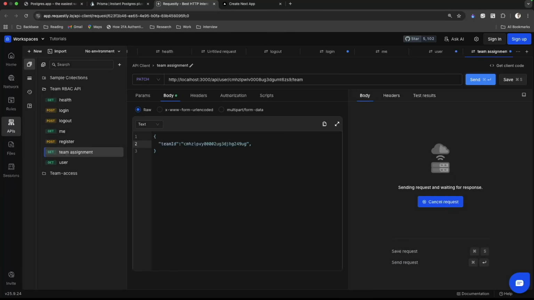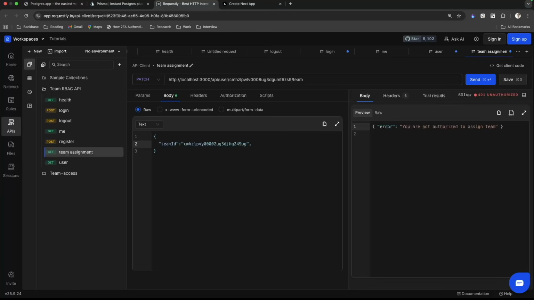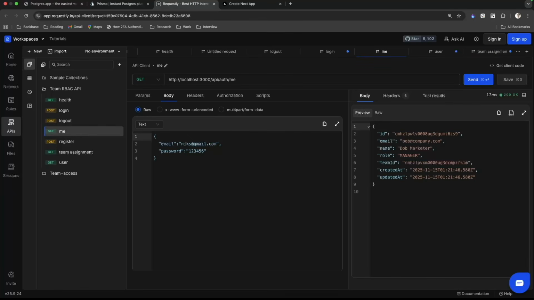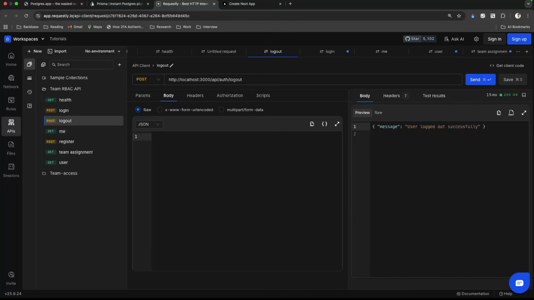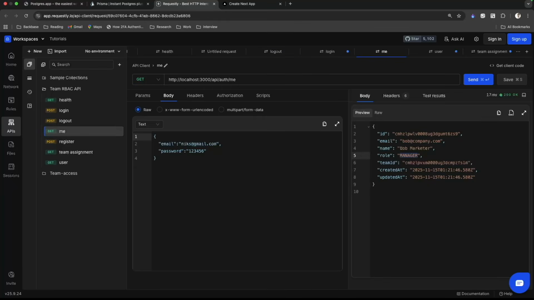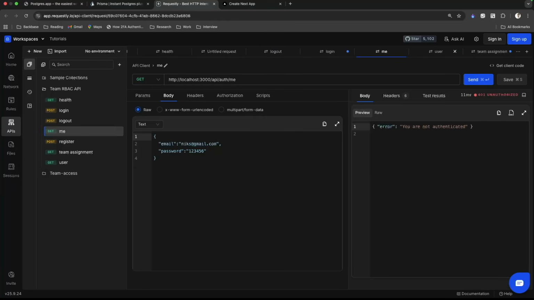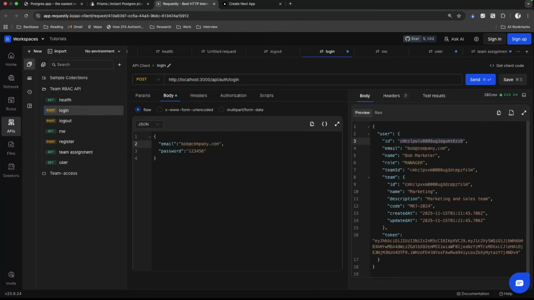And if I send a request, you see that you are not authorized to assign it because Bob is not an admin. Only an admin user can do this. So in order to do that, we can go to me, and we see that you are a manager. So let's log out from the manager. All right, now if I go to me, it says you are not authenticated. Now if I go and log in, I have to log in with an admin. So admin is the page, and I'm going to use gmail.com.